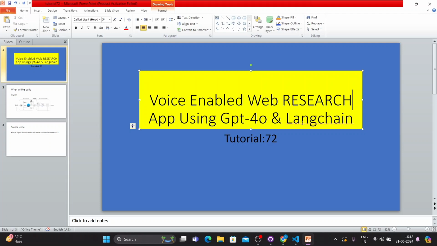Everything will be voice driven, meaning you will ask something with the help of your microphone, and the system will respond in an audio format. But in the back end, the system will go and search the internet. It will do some sort of research, generate the answer, and convert that answer from text to speech, and then you will hear it in a voice. Basically, that is what we'll develop.